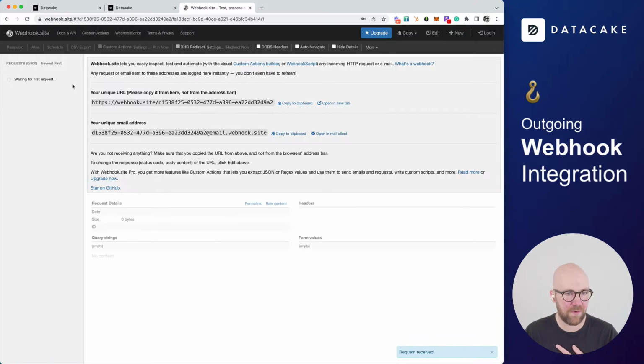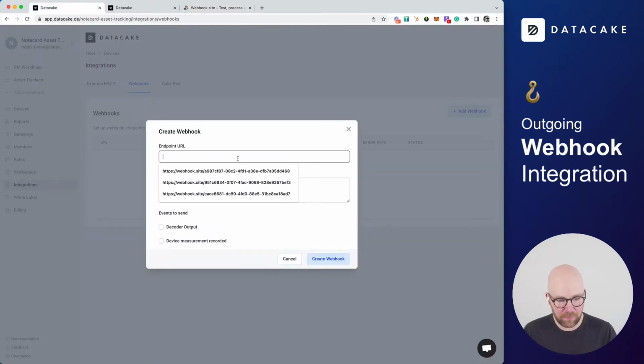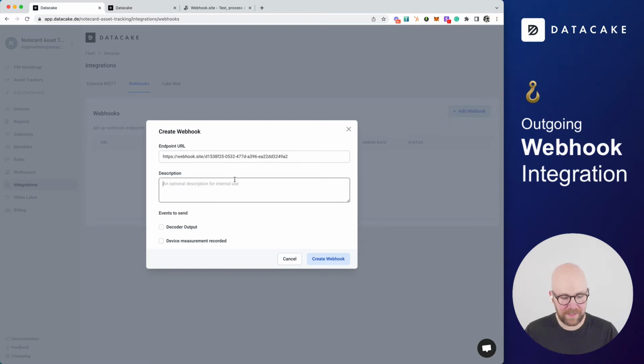This is a request from my Mac, so I'm going to delete that. Back in Datacake, I'm going to provide the endpoint URL here and say this is a test webhook. And now I can select what kind of webhook events I want to receive. So the decoder output, which is everything that's coming out of our payload decoders, or the device measurements. This is after the database. So if there are new measurement values recorded, it will return them into the webhook and collect them. So for this use case, we're selecting the decoder output.